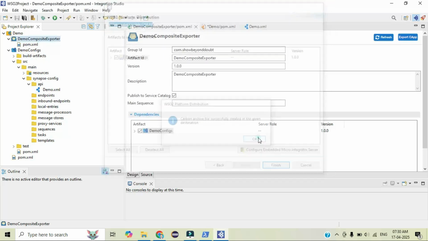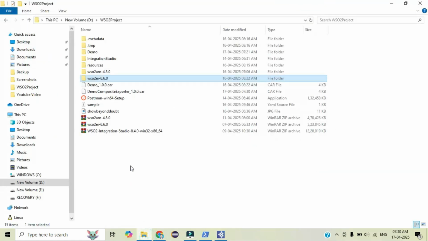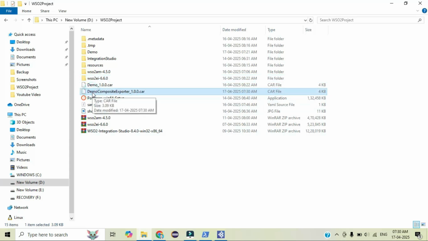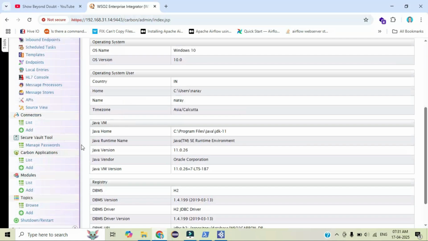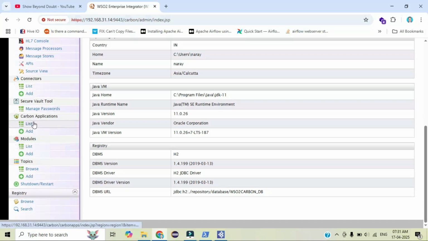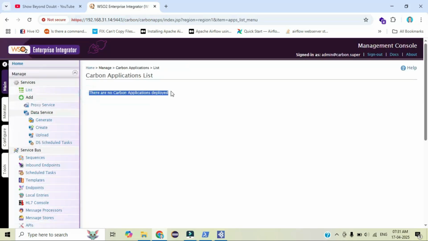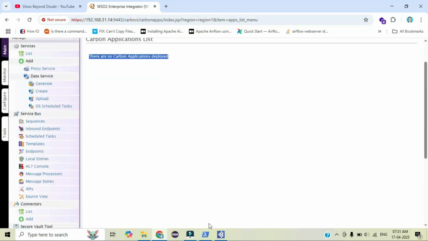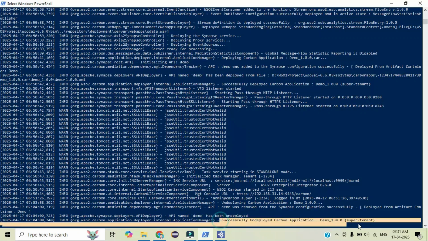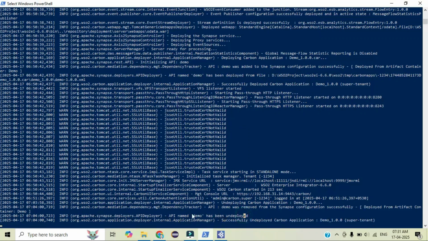Carbon archive file successfully created in the given destination. Click OK. Now let me go through local. Here you can see, yesterday I tried this one, and just now it's created, demo composite exporter underscore this one. The date you can also see here. So let's start how to deploy this in the WSO2 EI product. Go to the UI and scroll down, there is carbon application here. You can see there is no application deployed. In the log itself it was also successfully undeployed. I just removed it a few minutes back, when I deployed one earlier yesterday for testing purposes. So let's deploy this new car file.